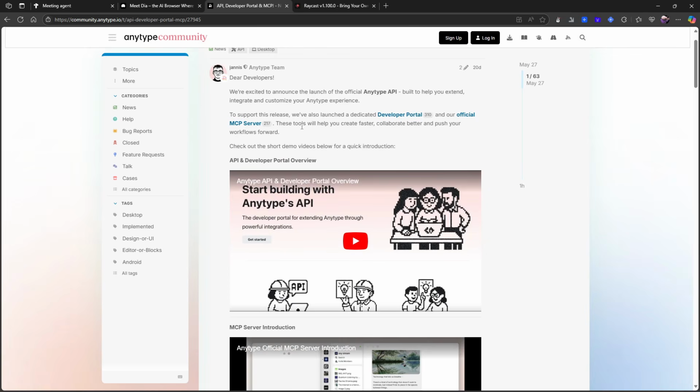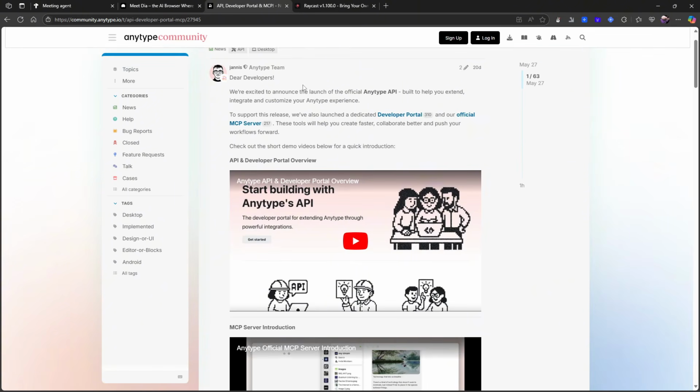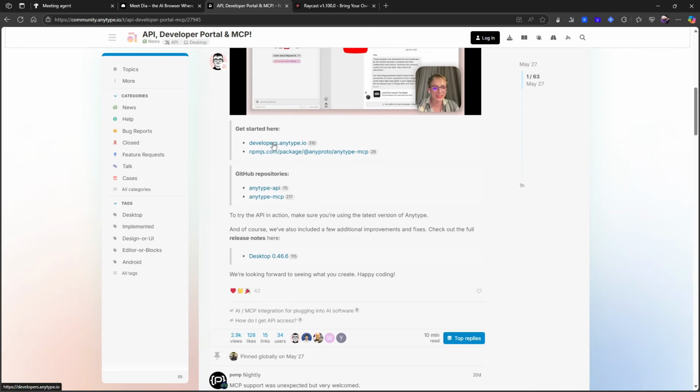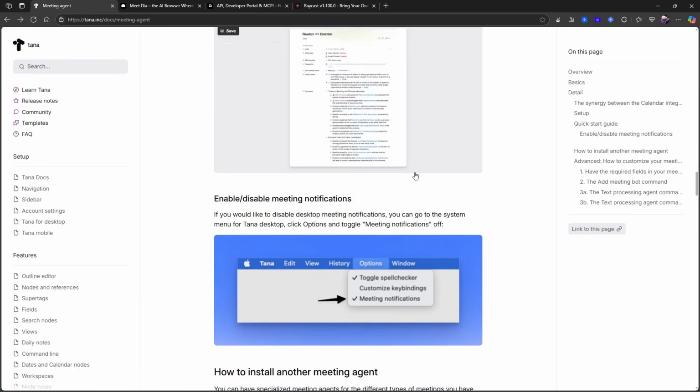And an API is important for an app like Anytype. The user base really wants an API. Other things you can do with an API, an example is a Readwise integration. I'm actually not sure that Anytype has that. I don't think they have it yet, but my guess is that it is coming. These are both really important features, and I am really excited about the official MCP server.